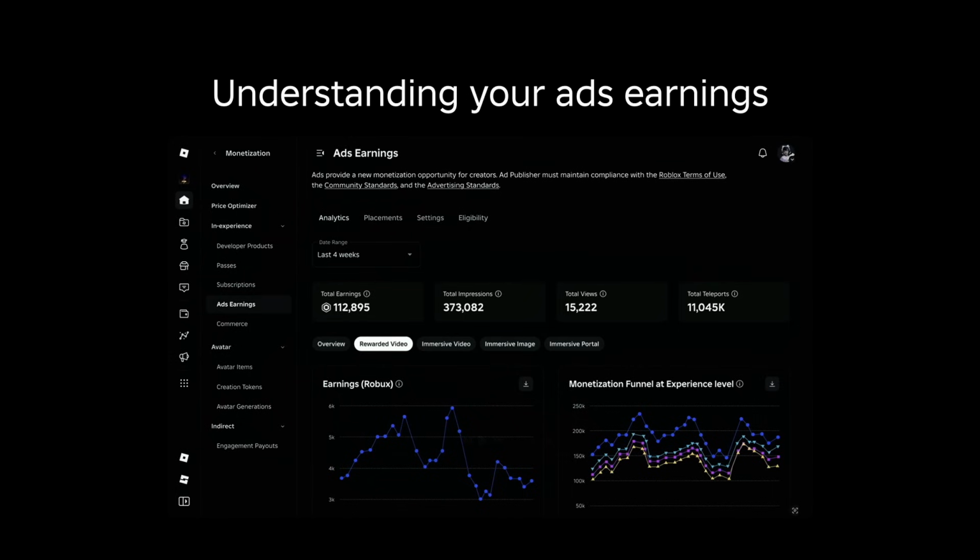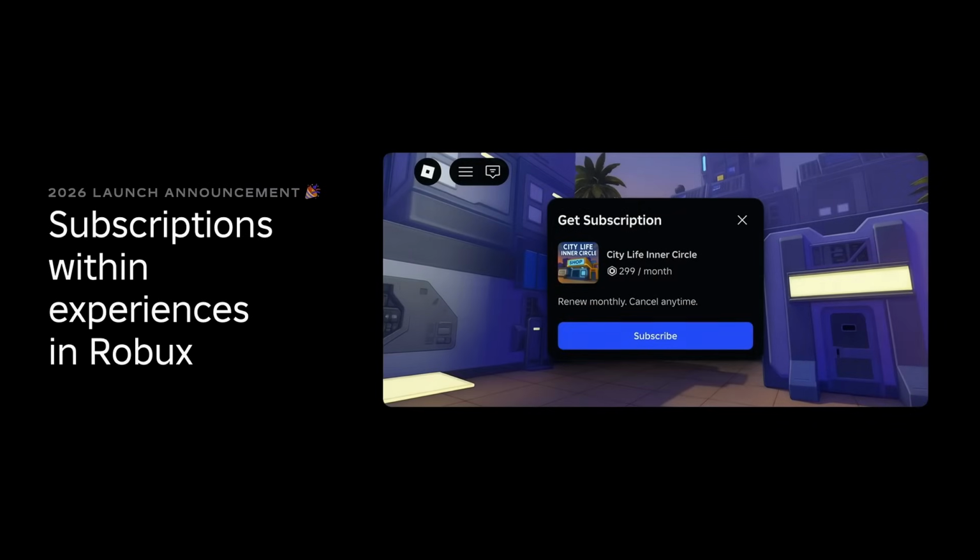In the next few months, we'll also add more features so that you can have visibility into different types of stats here. Now, with that, I'll hand it back to Sophia to talk about another product. And you see right there, in 2026, we will launch developer subscriptions in Roblox. So yes.